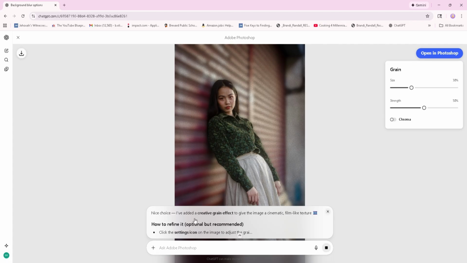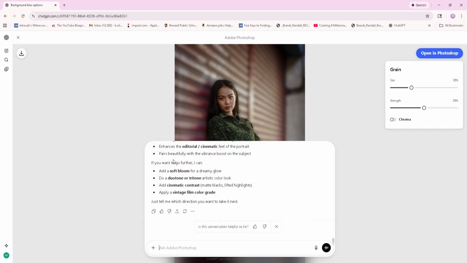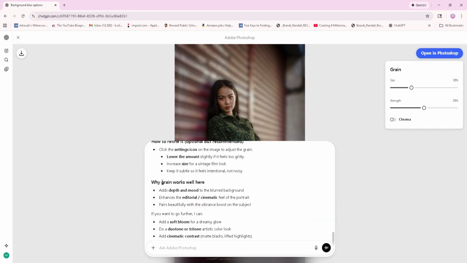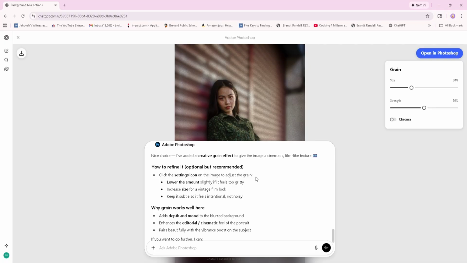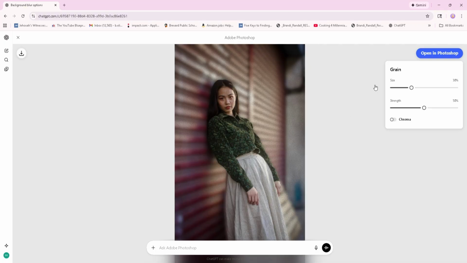It says, I've added a creative grain effect to give the image a cinematic film-like texture. And then it explains how to refine it, which I will show you guys in a minute. And it also explains why grain works well here, and also offers more suggestions of different effects you can add to it if you'd like.